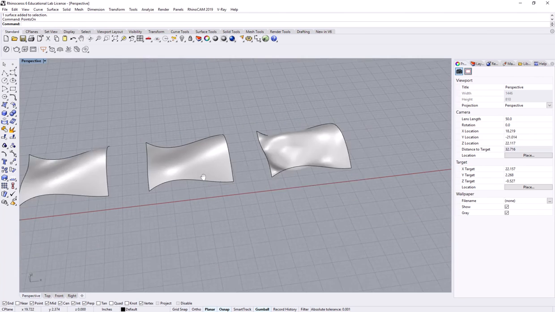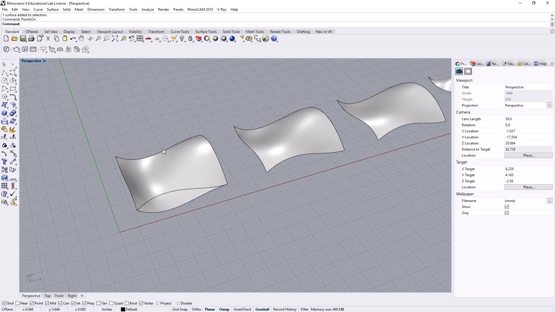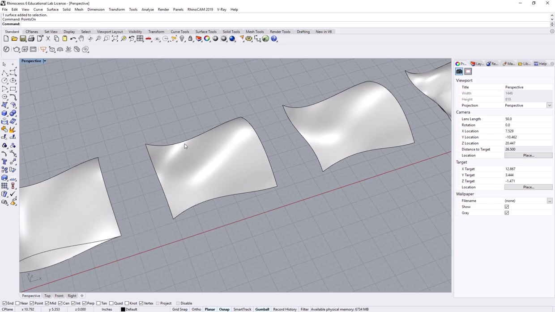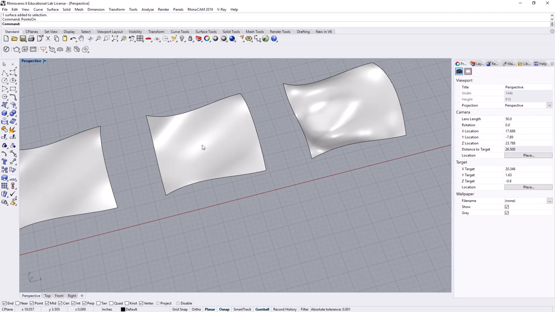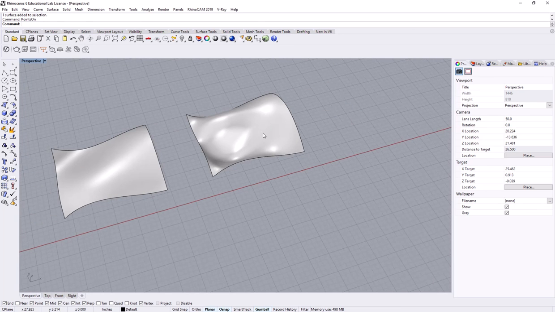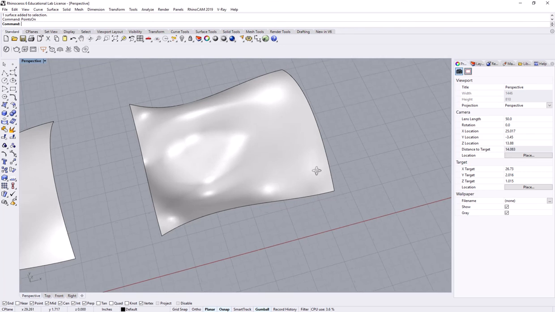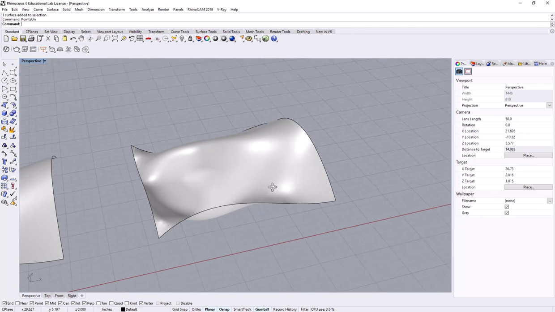So to recap, sweep 1 will allow you to select one rail. You can select as many profiles as you want. Sweep 2 will allow you to select 2 rails and as many cross-section curves as you want. Edge network or edge surface will allow you to select the 4 curves that are around your edge. And then curved network will allow you to actually place a wireframe in the middle that will help you to construct a totally custom surface.